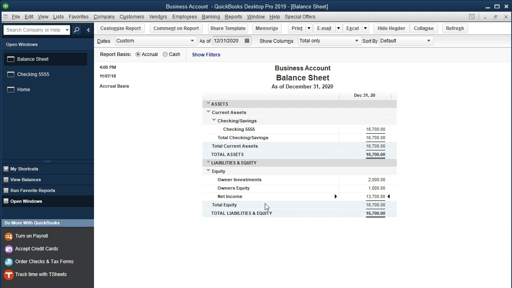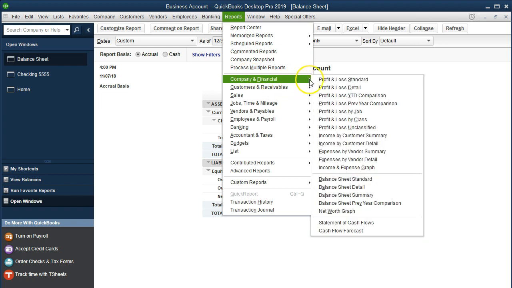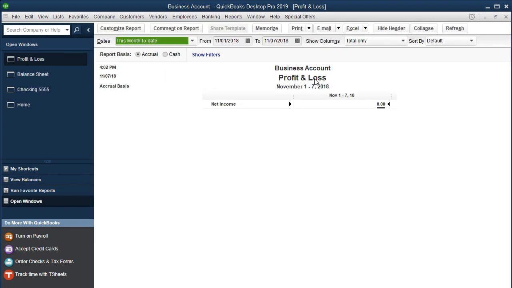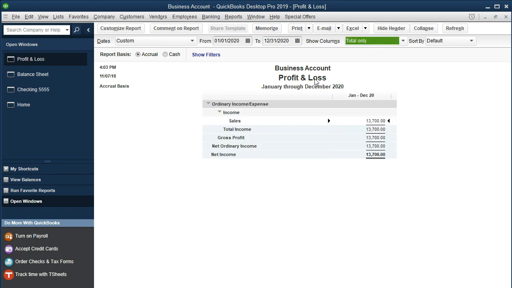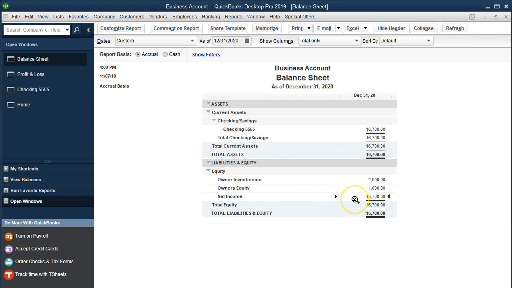So let's take a look at that relationship by now going to the profit and loss reports dropdown, company and financial, profit and loss. Changing the dates from 01/01/20 to 12/31/20, that's January 1st, 2020 to December 31st, 2020. And we see our sales, which is our revenue account, is recorded the other side of it. That adds up to the 13.7 going back to the balance sheet. That's what they're putting here in the balance sheet. So they're trying to say, hey, these two reports are related by that net income amount.